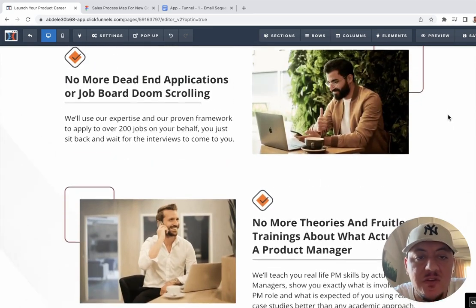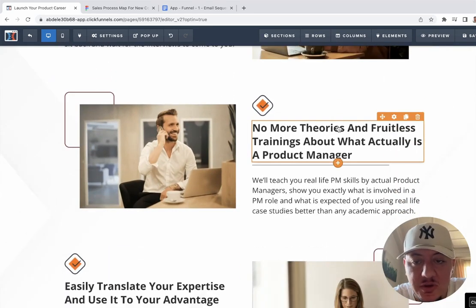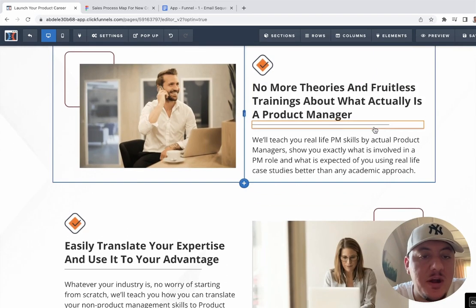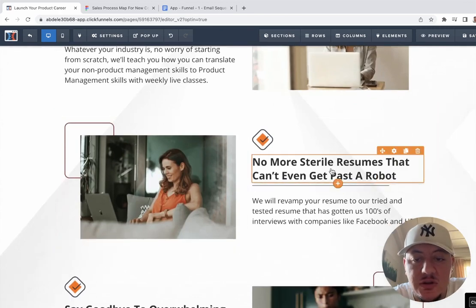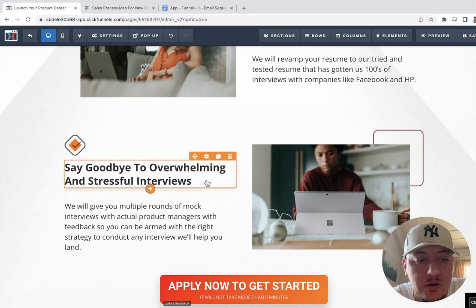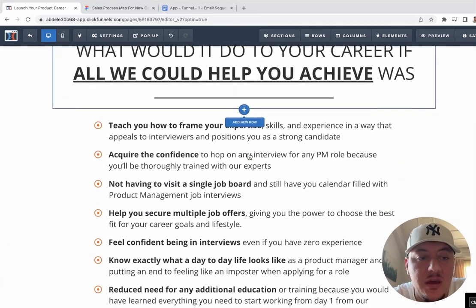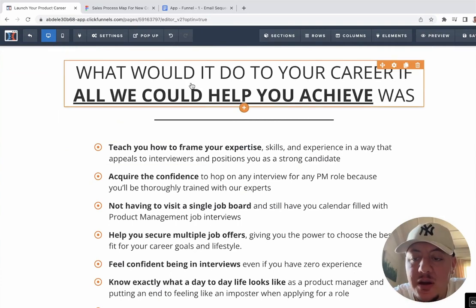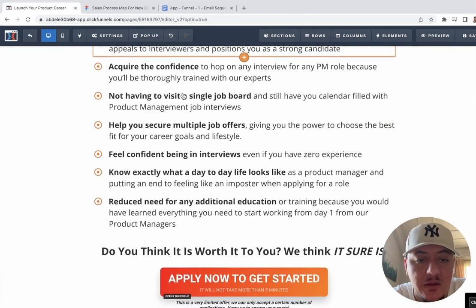As you can see here, no more dead-end applications or job board doom scrolling, no more theories and fruitless trainings about what actually is a product manager. Easily translate your expertise and use it to your advantage. No more sterile resumes that can't even get past a robot. Say goodbye to overwhelming and stressful interviews. And another call to action here, and we have another very useful thing: what would it do to your career if all we could help you achieve was, and the copy goes on.